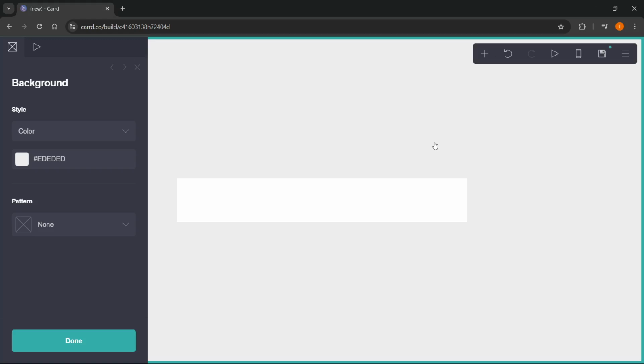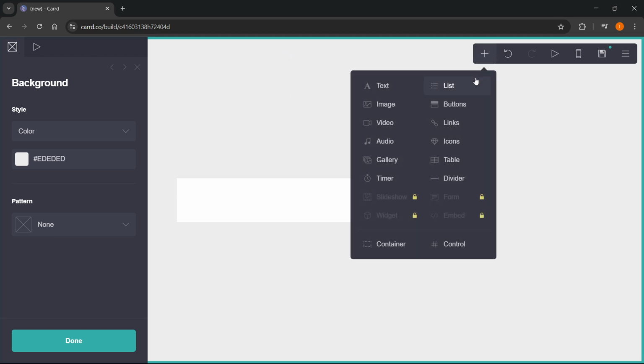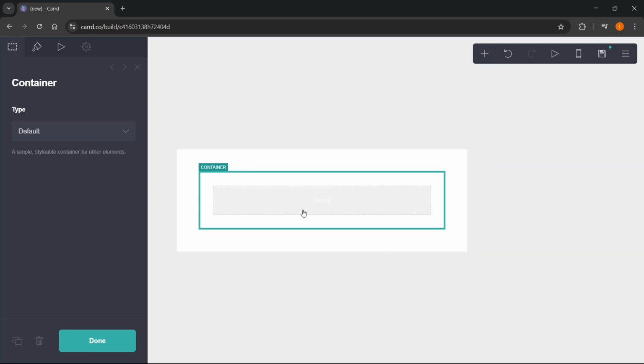In this video, I'm going to show you how to add and resize container columns in card.co. So the first thing you want to do once you're inside your card build over here, you want to click on this plus icon and then you want to click on container at the very bottom left. Now here, this is your container.